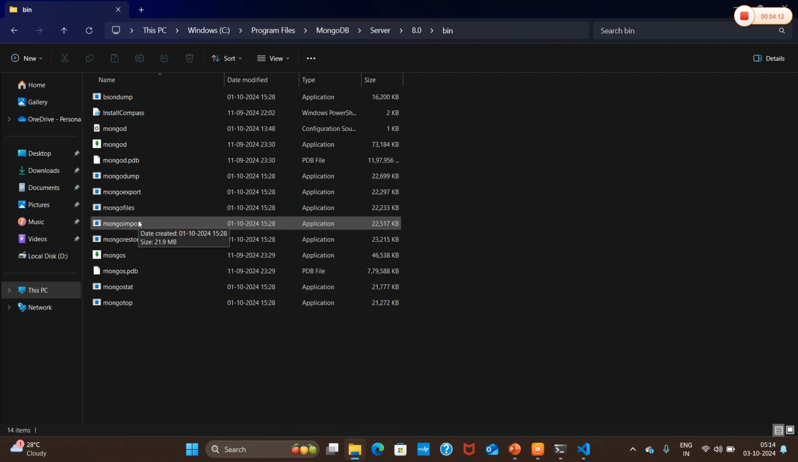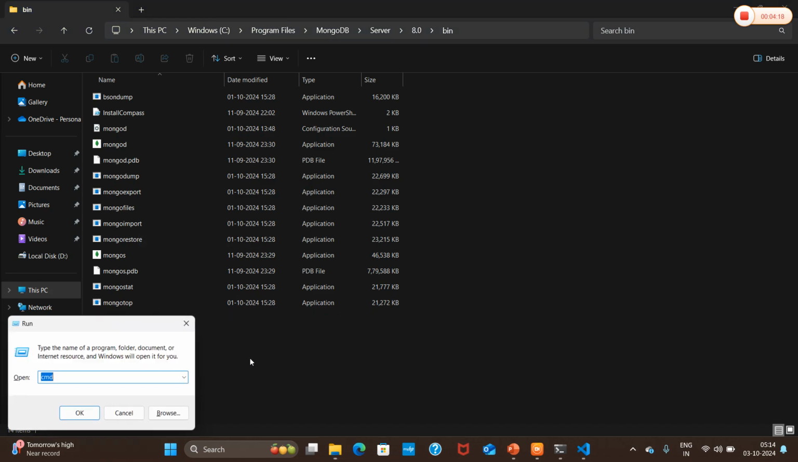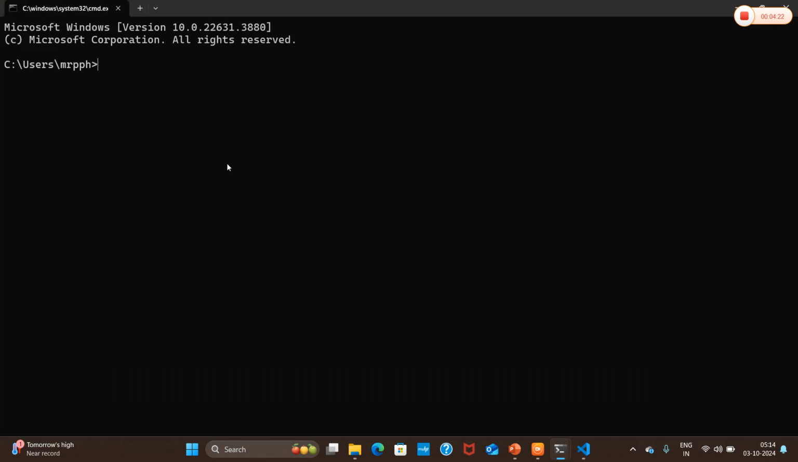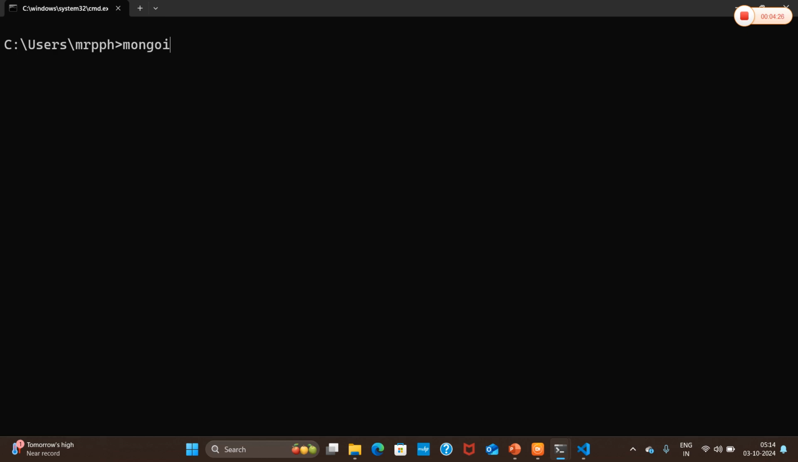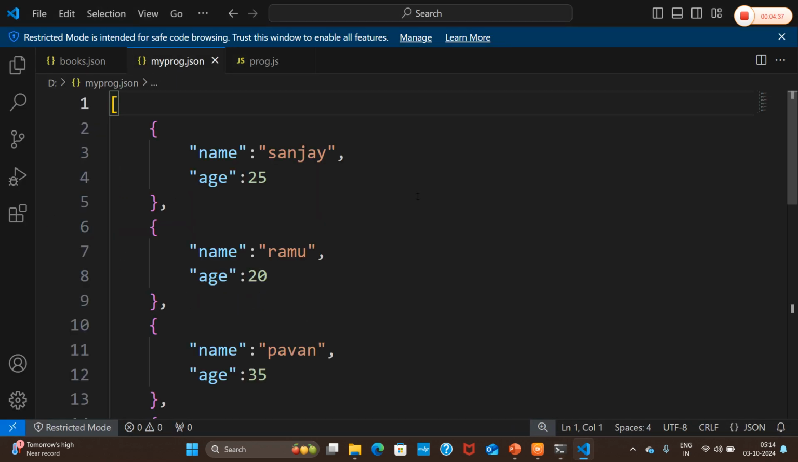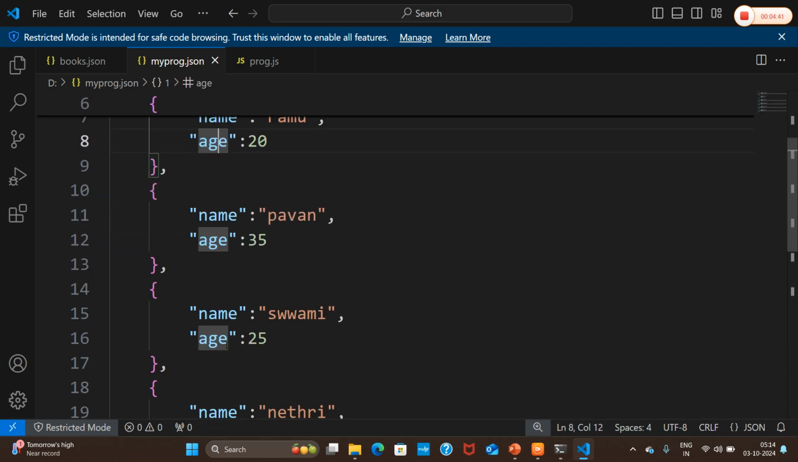Once you download all these exe files and paste them in your MongoDB folder, then we are going to open a new command prompt, and using the new command prompt, that is using mongoimport, we are going to run the command here. So let me type mongoimport, and here I am going to mention my file name. So D drive colon slash, here my file name is a JSON file. So this is my JSON file. This is the second file, which consists of name, age, and name, age, and name, age, and so on.